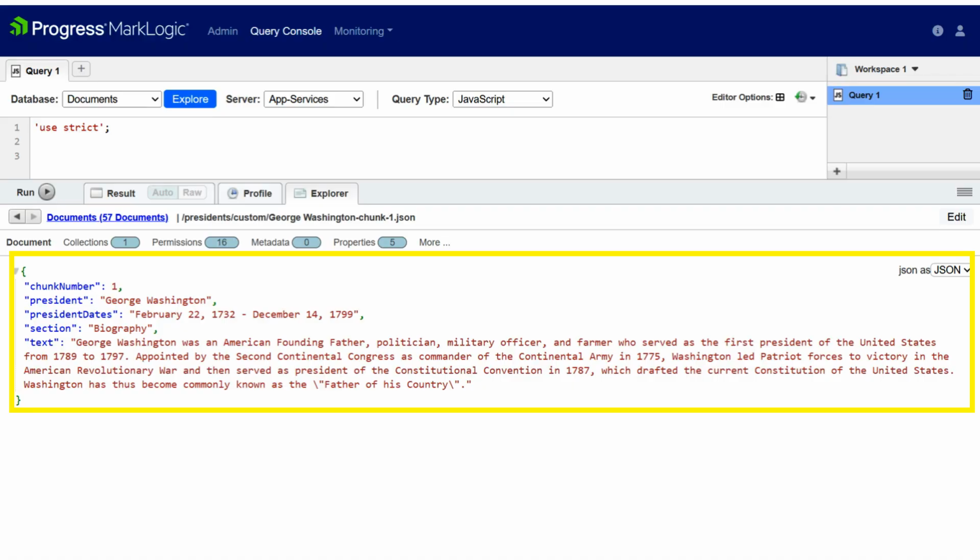After running the command, I can see the results in Query Console. Notice that the custom splitter organized the data differently, included the president's name in this chunk, and added a section field to help classify the data.